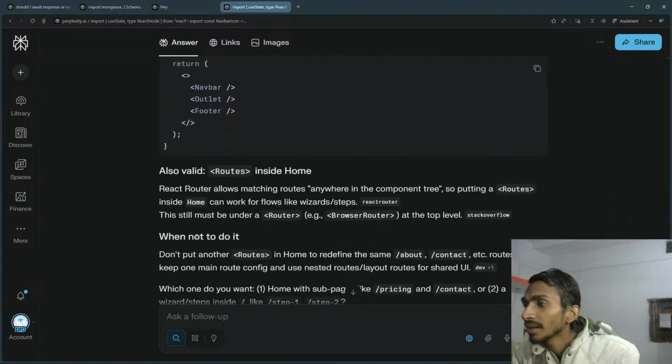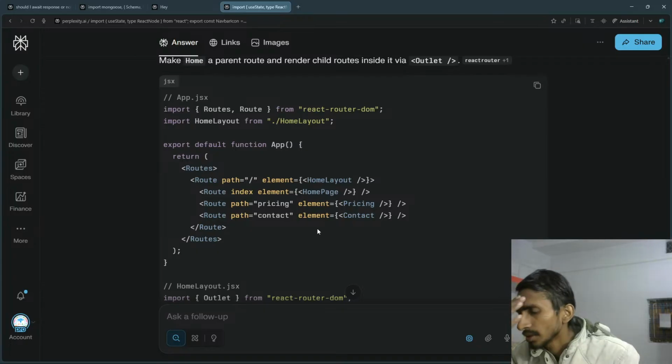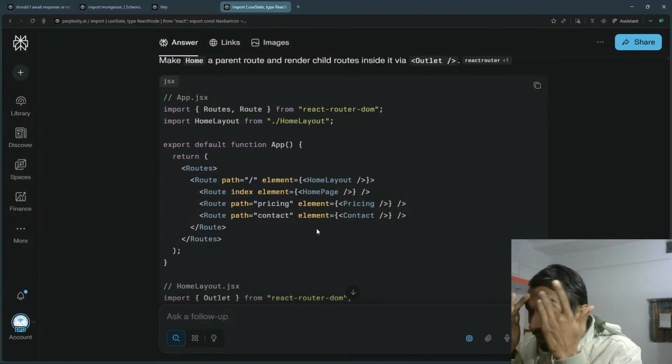What am I doing? Did you understand this? I have routes, element home layout. Okay, I have home page, I have pricing, I have content. I could have created another content page. What is the use of messing this thing directly over here?